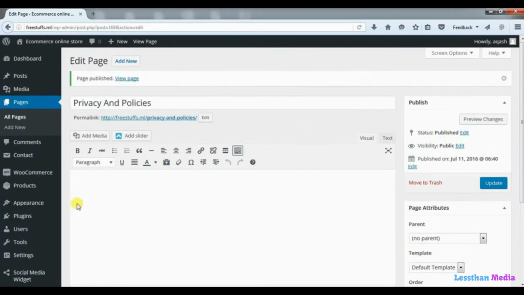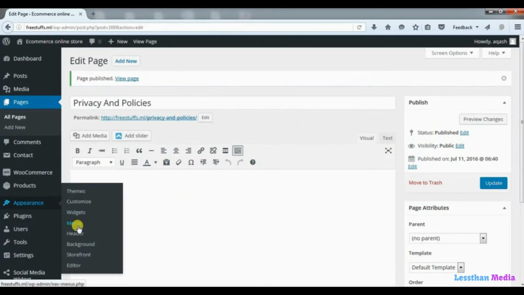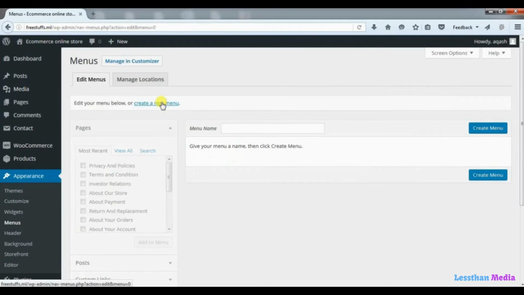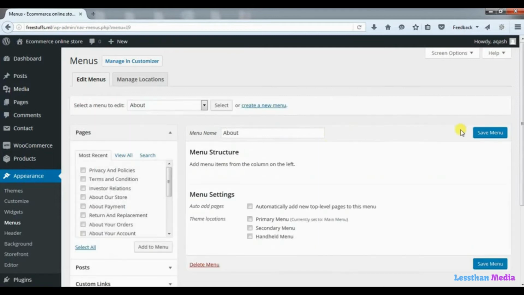So we will go to the appearance and here we will click on menus. Now here click on create a new menu and provide a name for this menu here. So I will name it about. After writing the name for this new menu, click on create menu. Now we will add pages into this menu that we have created now.